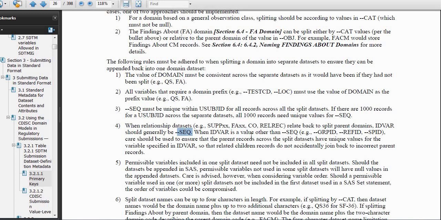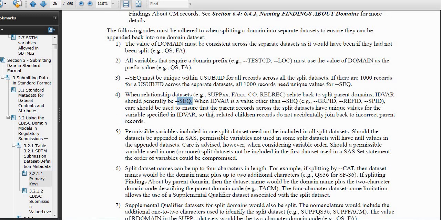But when an ID var other than the sequence is used, for example like group ID, REL ID, REF ID, or SPID, then we should be careful to ensure that the parent records across the split datasets have unique values for the variable specified in the ID var. So whatever the ID var variable we are mentioning, it has to contain all unique values, so that it will be helpful to relate the child records to the parent record.